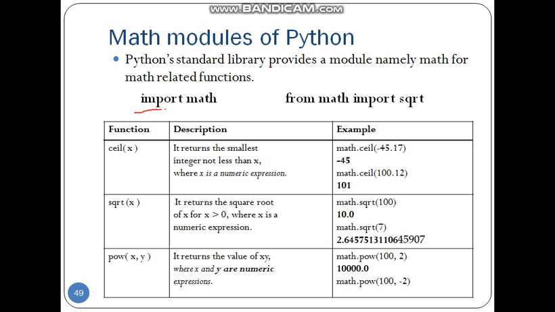To import, you can just write the statement import math. If you want to import only a particular function, you can do it in this way also: from math import sqrt. It will load only the sqrt.